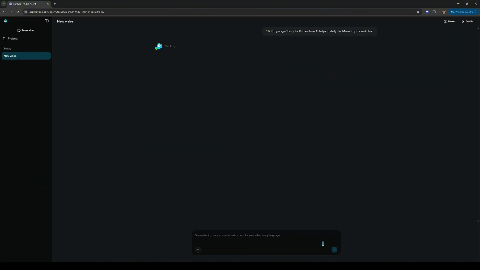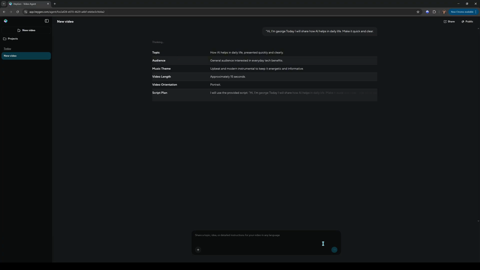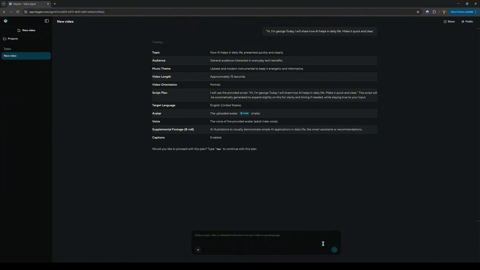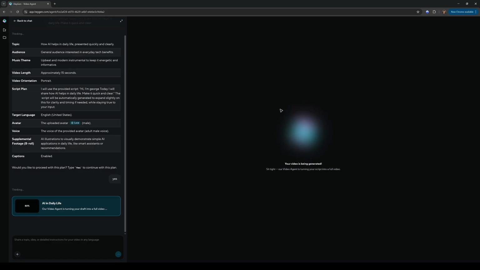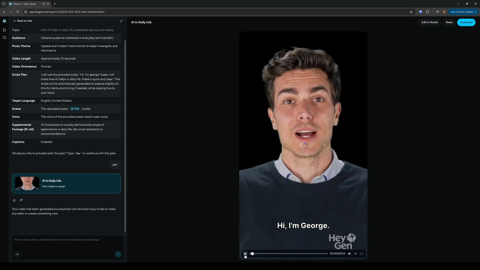Heygen will then generate a video plan. Take a moment to review it carefully. If it looks good and matches your expectations, type Yes and Submit. Now, all that's left is to wait for the video to render. Once it's finished, your avatar video will be ready to download, share, or edit further in Heygen Studio.